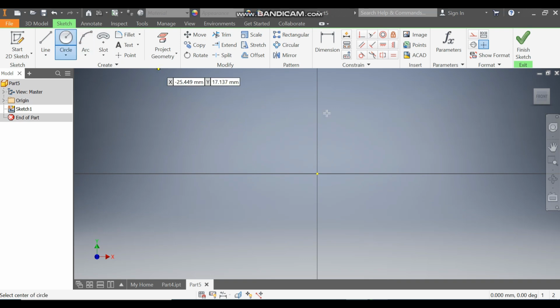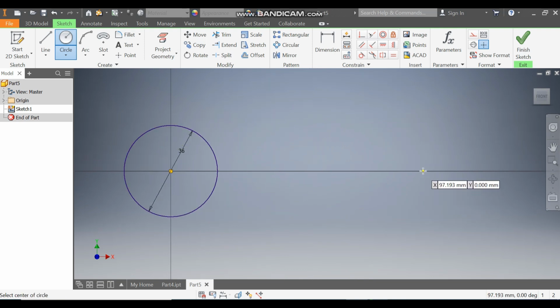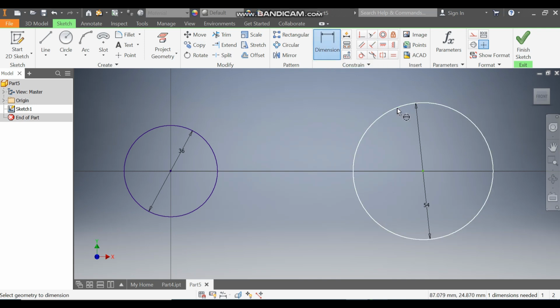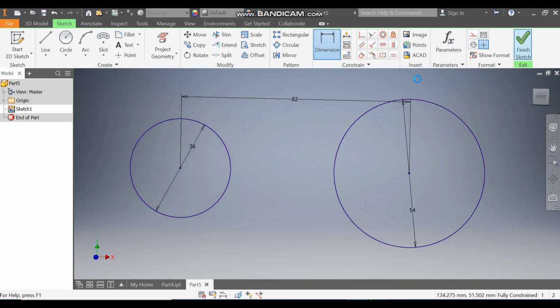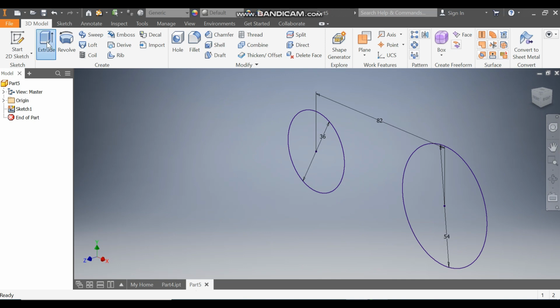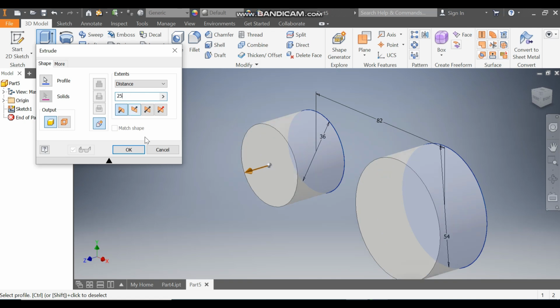Take circle command. From the center point, make a circle of dia 36. Okay, and make here a circle of dia 54. Go to horizontal constraint, select the center and select the center. Go to dimension, define the center to center distance of 82 mm. Finish sketch, take here extrude, select both the profiles, take here extrude of 25 mm and press OK.